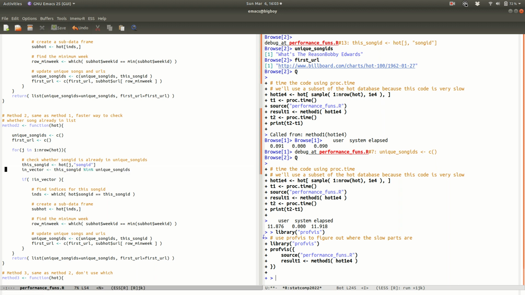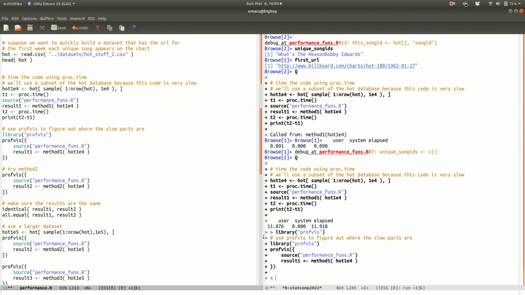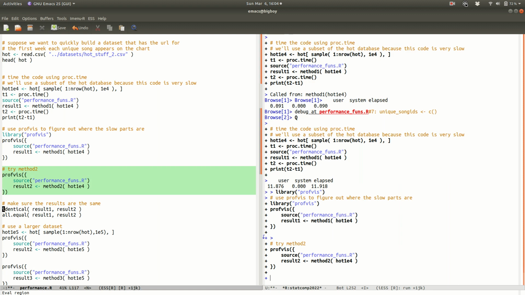So basically this says it's going to return true or false if this song ID is equal to any of these. If it's equal to at least one of them, it's going to be true. If it's equal to none of them, it's going to return false. This does exactly what we need it to do. Otherwise, the code is exactly the same. All right, so let's run that one. We're going to run it on the same sub-data set.